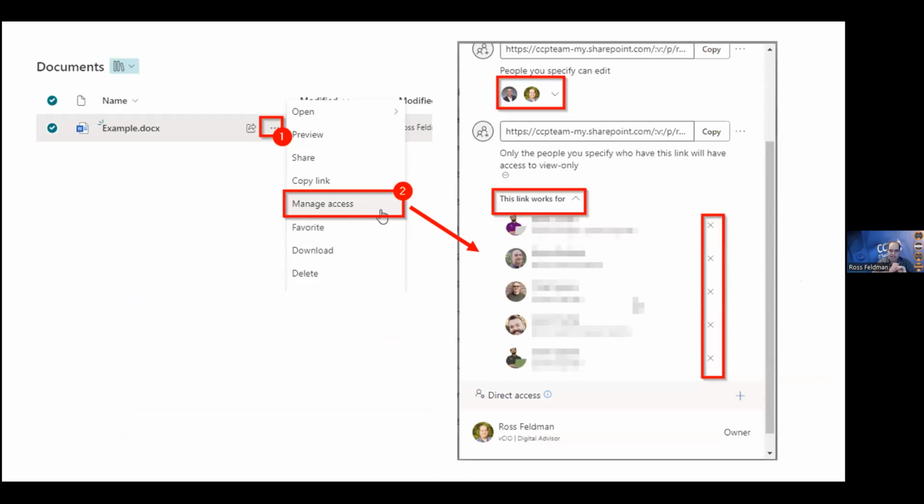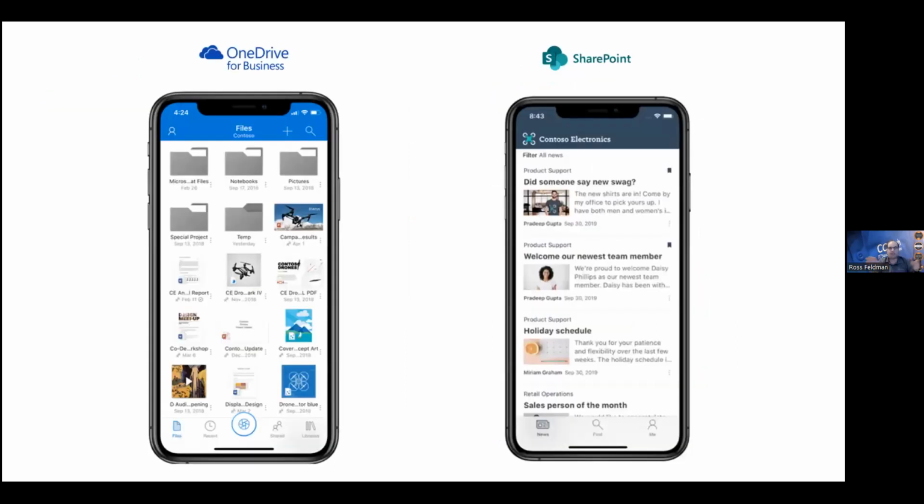I'm coming up on my last slide. Okay, so Crystal's question was, is this manage access for OneDrive or SharePoint? It's both. They have the same options because OneDrive is based on SharePoint technology. You have the same three dots, manage access in SharePoint, and the same three dots, manage access inside of OneDrive. Okay, so this is the final slide.